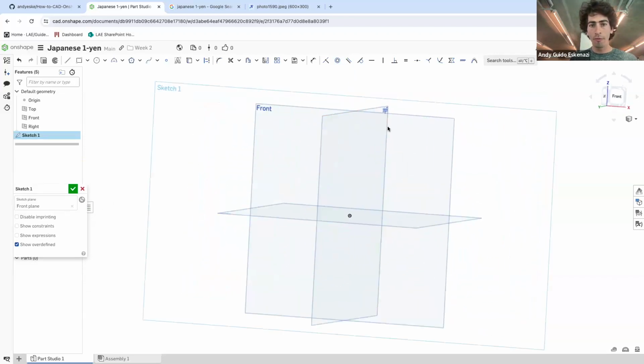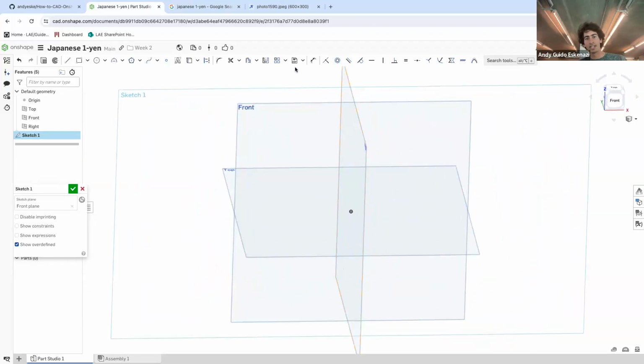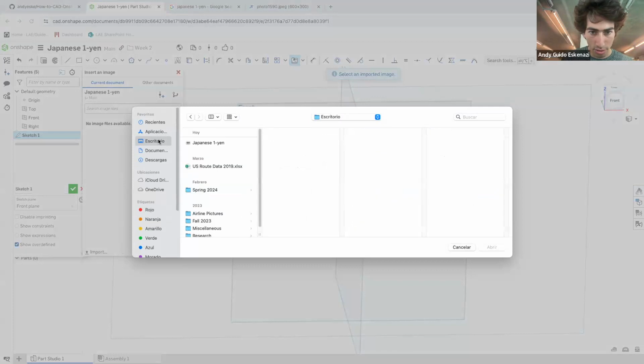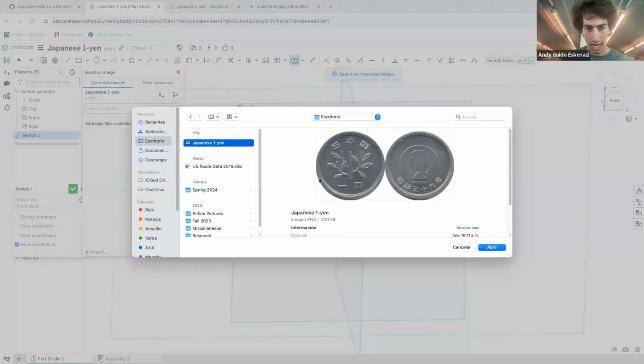And now I'm just gonna move this tab down there. And now the new thing that we're gonna do today is that there's this button over here where it says DXF. So you click in this little triangle and you click on insert image. And now, obviously, there's no images yet to insert. So you go to where it says import. And I'm gonna go to the one that I just have, which is the Japanese 1 yen. And I click abrir in Spanish, which means open.